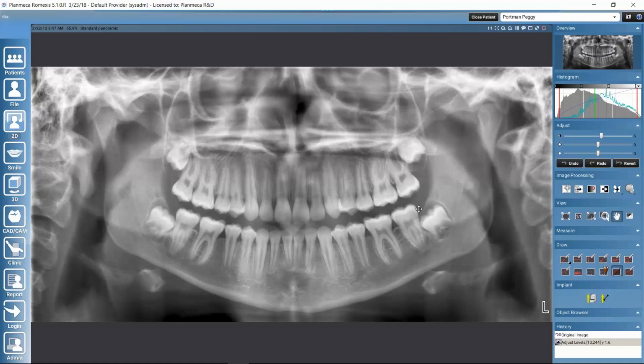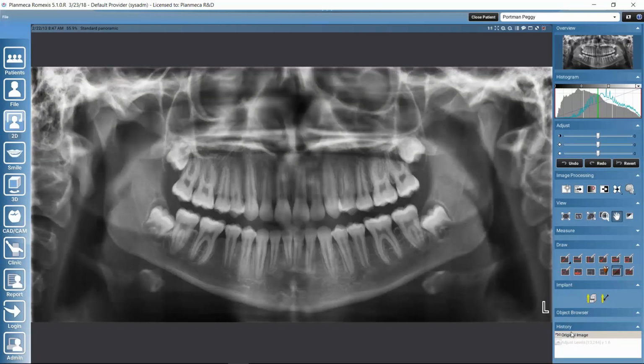And now that we are making these adjustments, we can go back by undo, or we can revert so that the adjustments get cancelled. And another way for accessing the original image is here in image history. So this image history lists all the adjustments that we have made to the image. So we never lose the original image. We can always click here and we will get back.